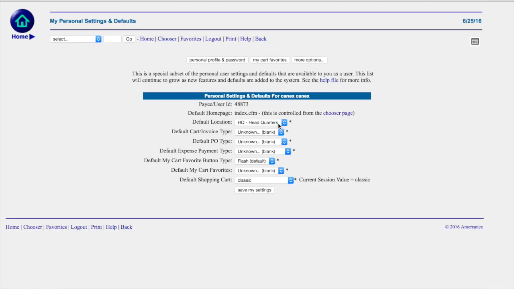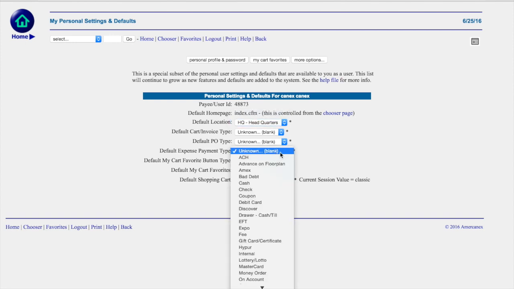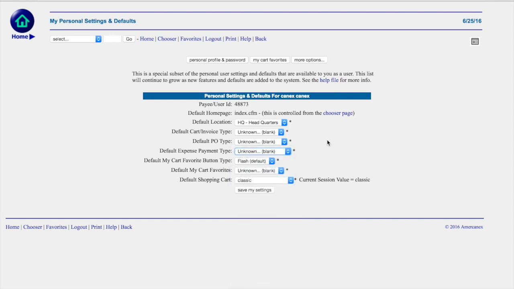So also you can select My Settings and Defaults. This is where you can set your default locations, your cart and invoice types, your PO types, your expense payment defaults. This is really great for facilities that only accept cash. You can set the default payment type to be cash.